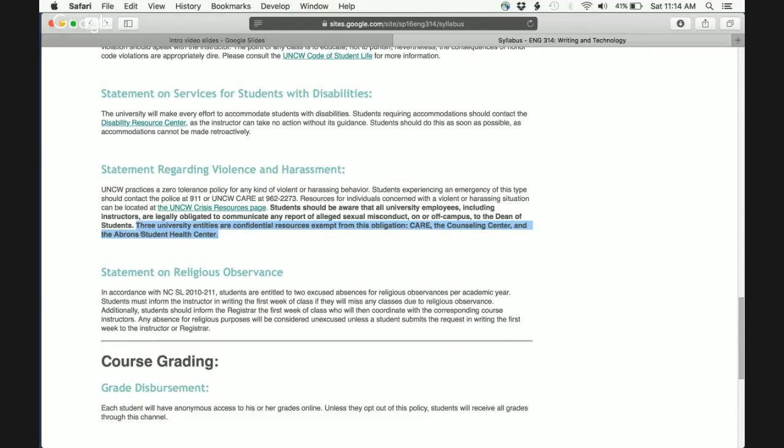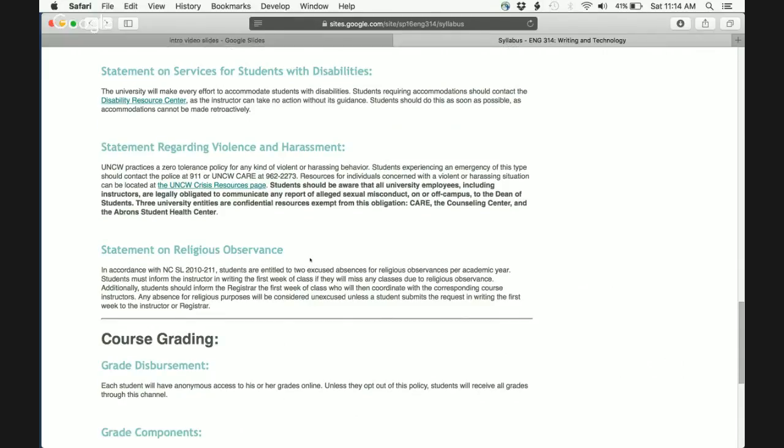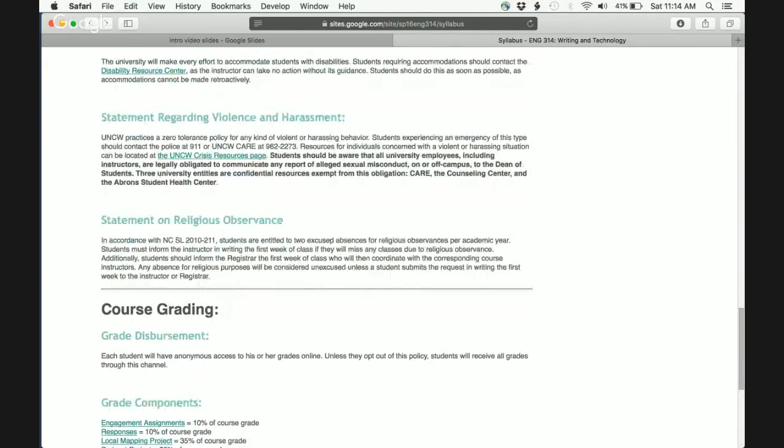Every other university employee, everybody, teachers, staff, librarians, people who are working in Hawk's Nest, everybody, we're legally obligated to report any alleged sexual misconduct. That's not to discourage you from talking to us. I'm always there if you need to talk to me about anything. It's just you should be aware that anything you tell me, I have to report to the Dean of Students. If you need a confidential source, that would be CARE, the Counseling Center, or the Student Health Center.